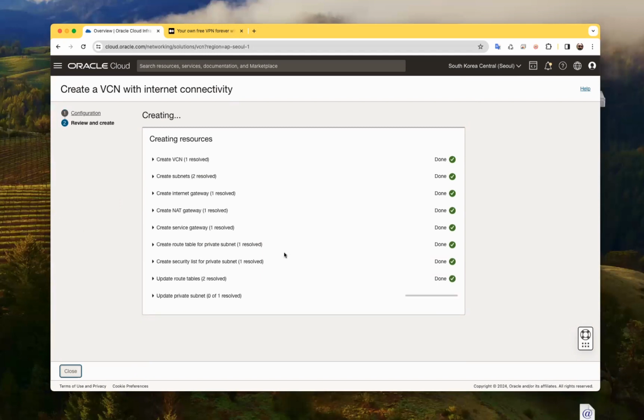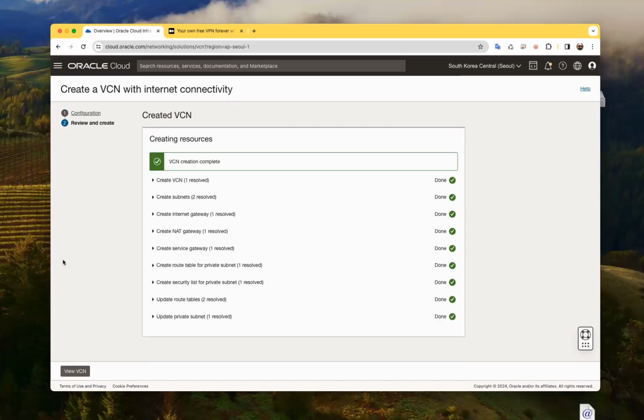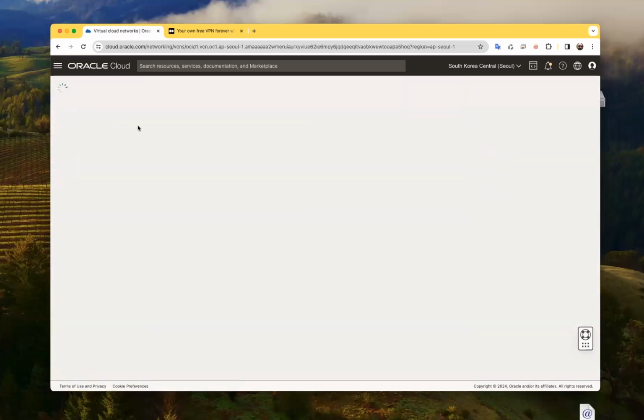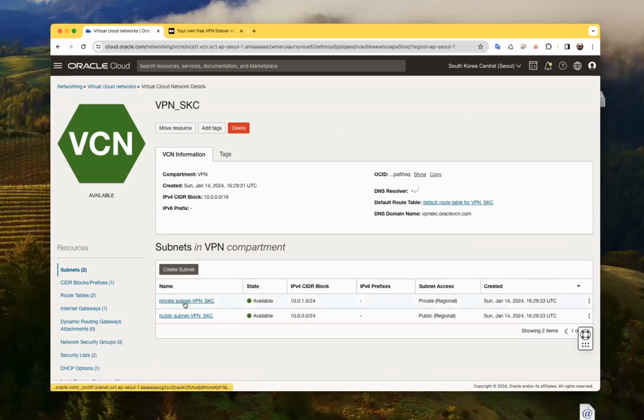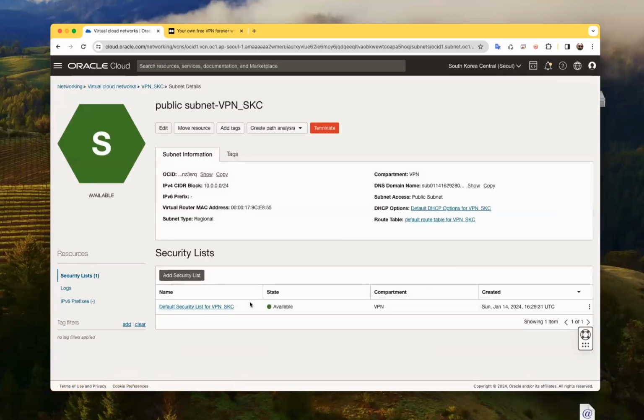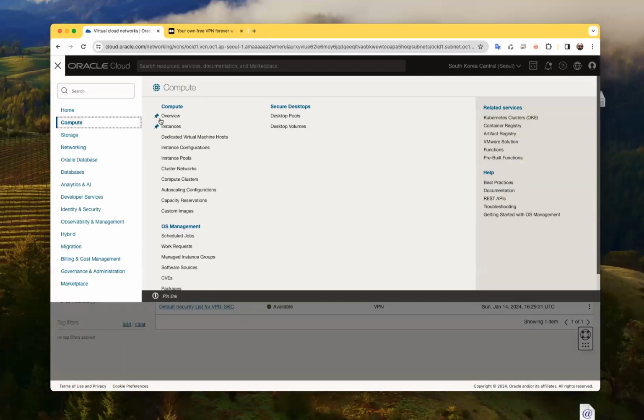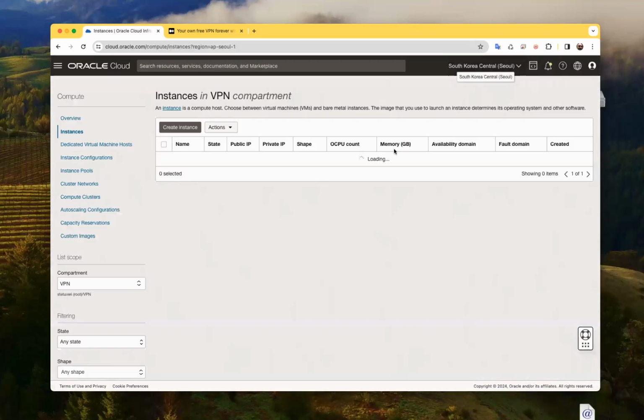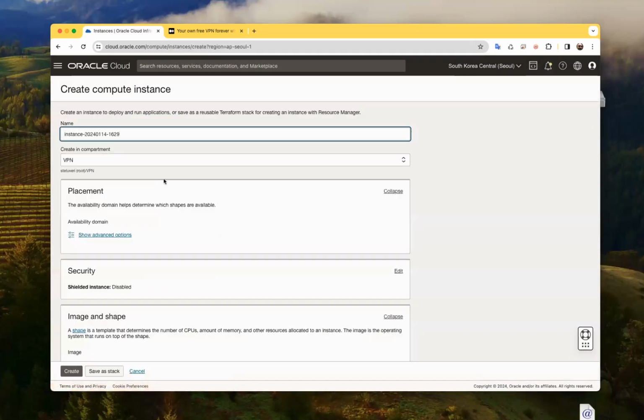Okay, perfect. You can see the VCN there. We have a specific interest in the public subnet, and we're going to come back here to make some changes. But for now, let's go to compute. Let's go to instances. Let's create an instance.